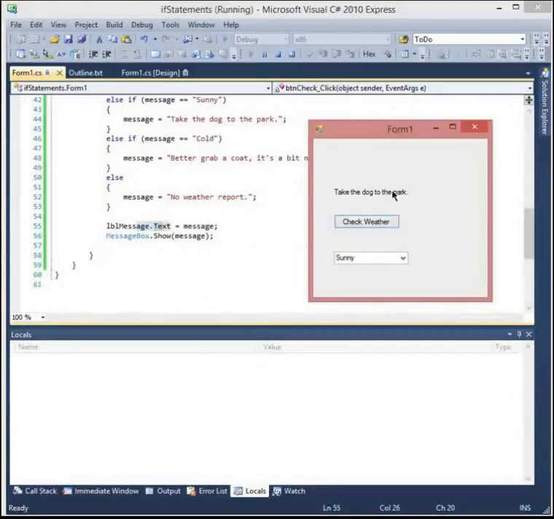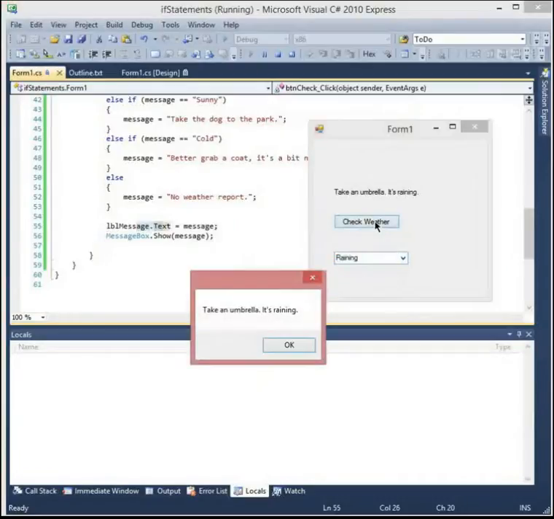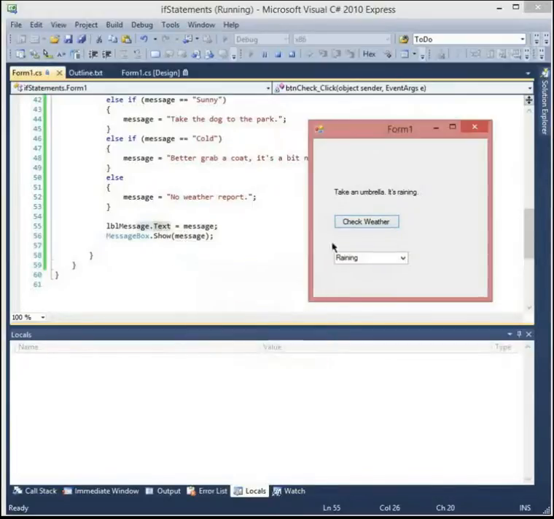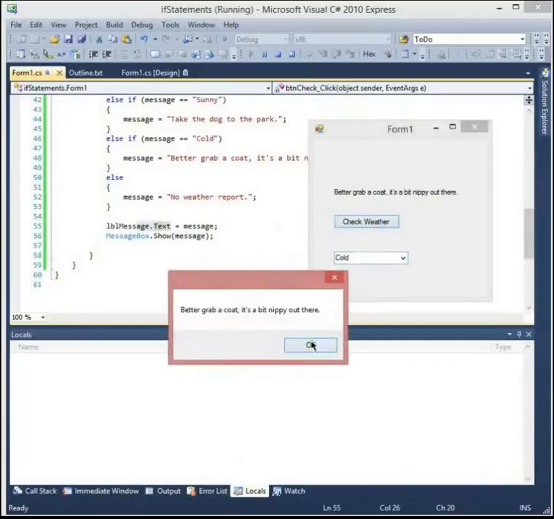So let's select another one, raining. Check weather. All right, take an umbrella, it's raining. So the message box again is throwing up this dialog box, and it's got whatever's in this variable message. That's what it's going to show there. And same thing with the label. Whatever's in that variable gets assigned to the text property on the label, which is what's displayed. So let's look at cold. Click on the button, and better grab a coat. It's a bit nippy out there.